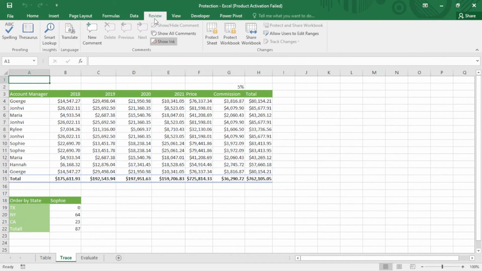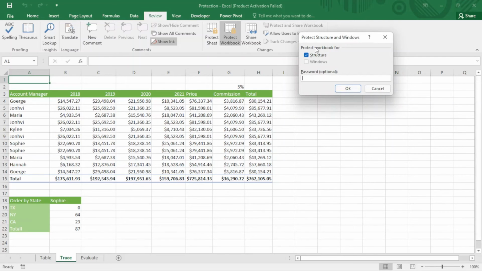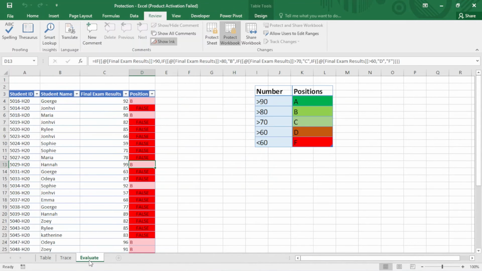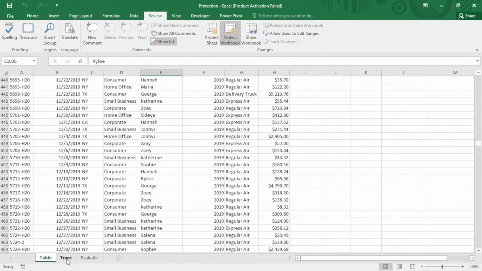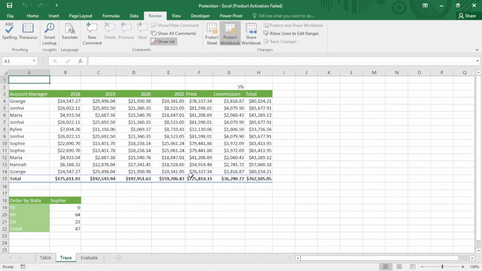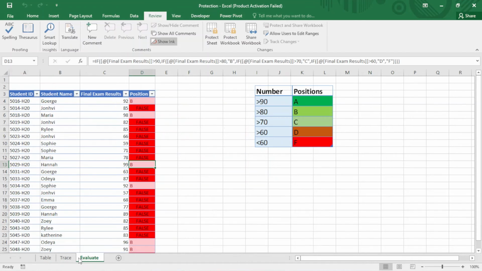When I come under Review, we have Protect Workbook and Protect Sheet. For the workbook, we can protect the structure of our workbook. When I click here, I can insert my password, or if I don't want a password, I just click okay. Now if I want to change a sheet's place, I can't move it to the left or right. When I want to remove this protection, I just click on this again, and now I can move my worksheet.